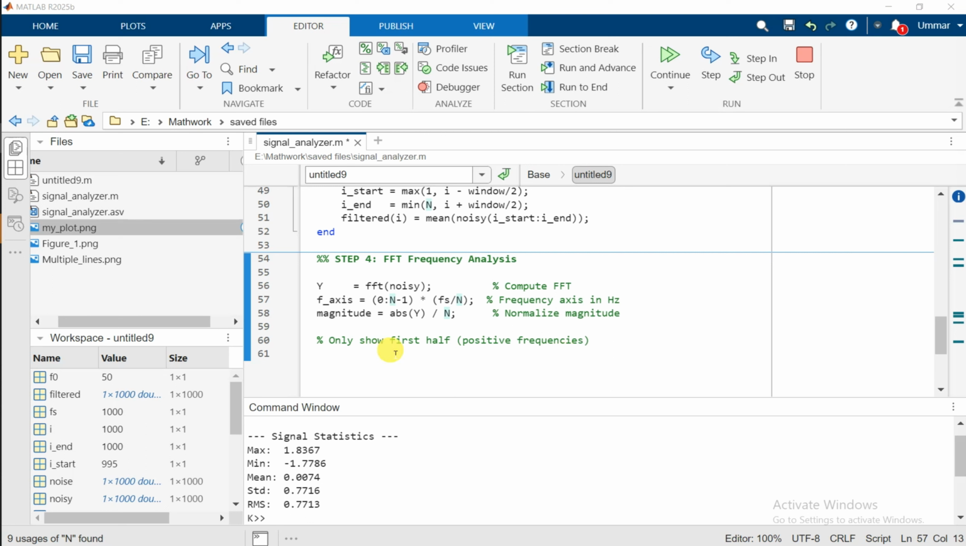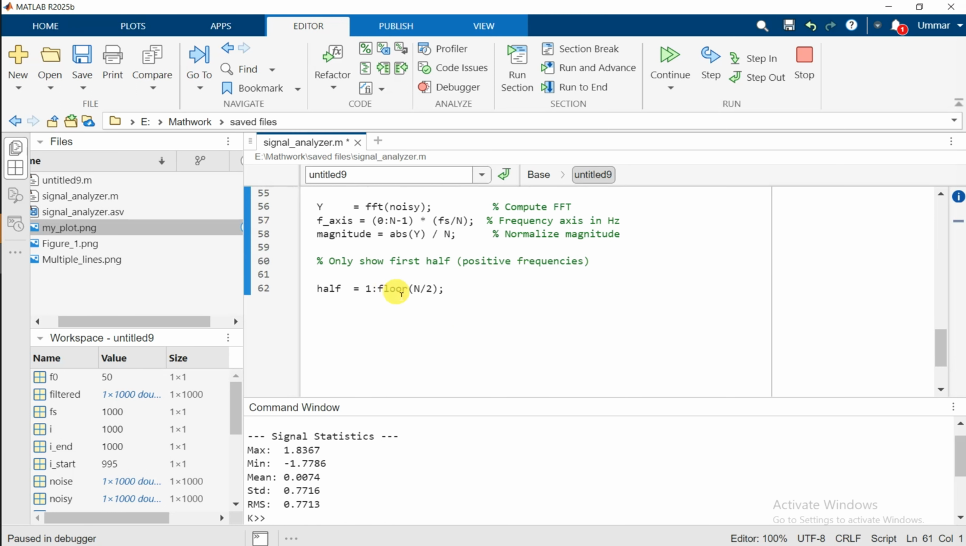Now we only show the first half, the positive frequencies. So we say half equals floor of n by 2. Then we make one more variable, f_pos, with f-axis of half. After that we make the magnitude positive: 2 multiplied by magnitude of half, and then we print those values.